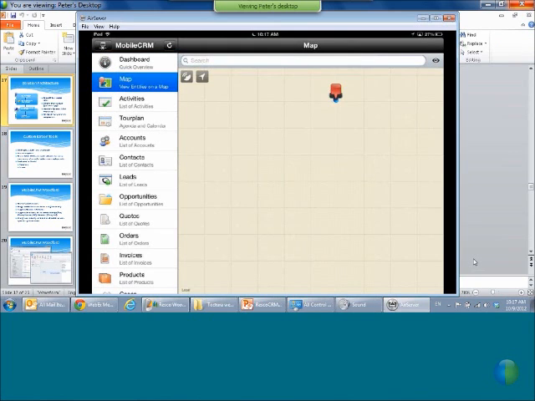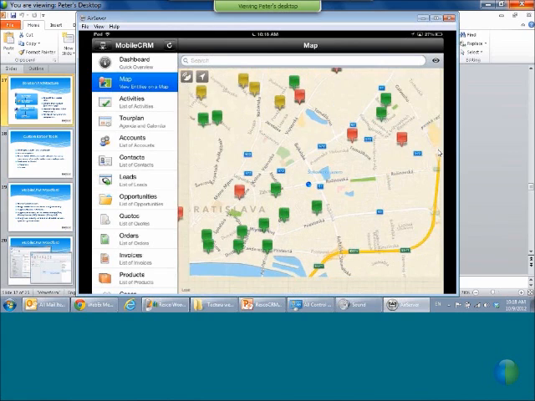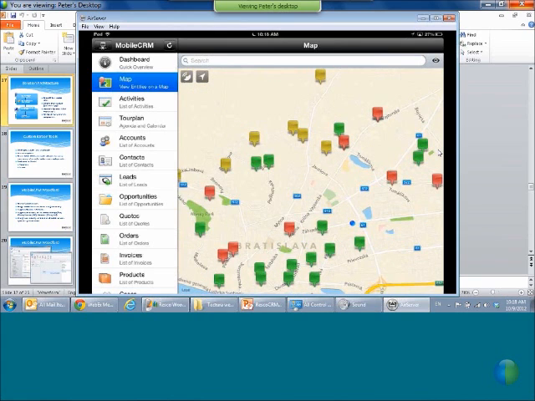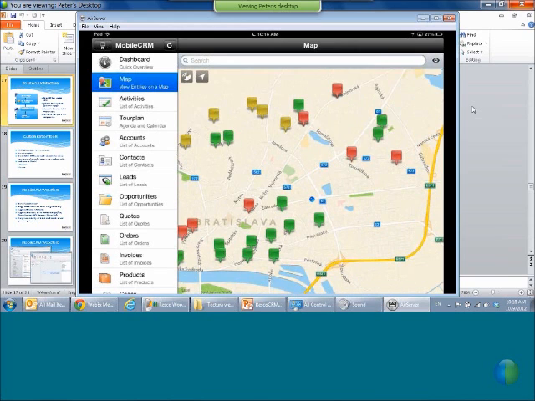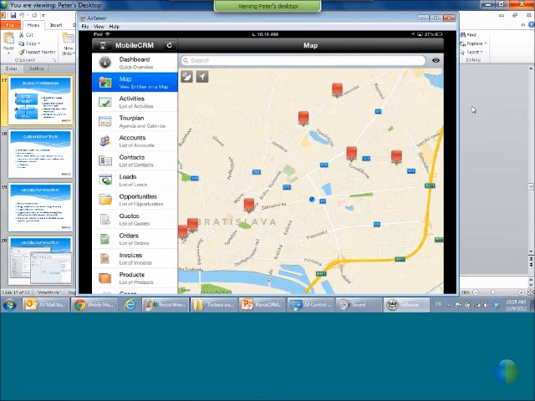Here is the map. The map always zooms into your current location. So the blue pin is my current location, and I can see all the accounts, contacts, and leads on the map. I can pinch with two fingers to zoom in and zoom out, or I can navigate throughout the map with one finger. Contacts, those are the green pins. I can also say to show me only the accounts, those are the red pins, and so on.